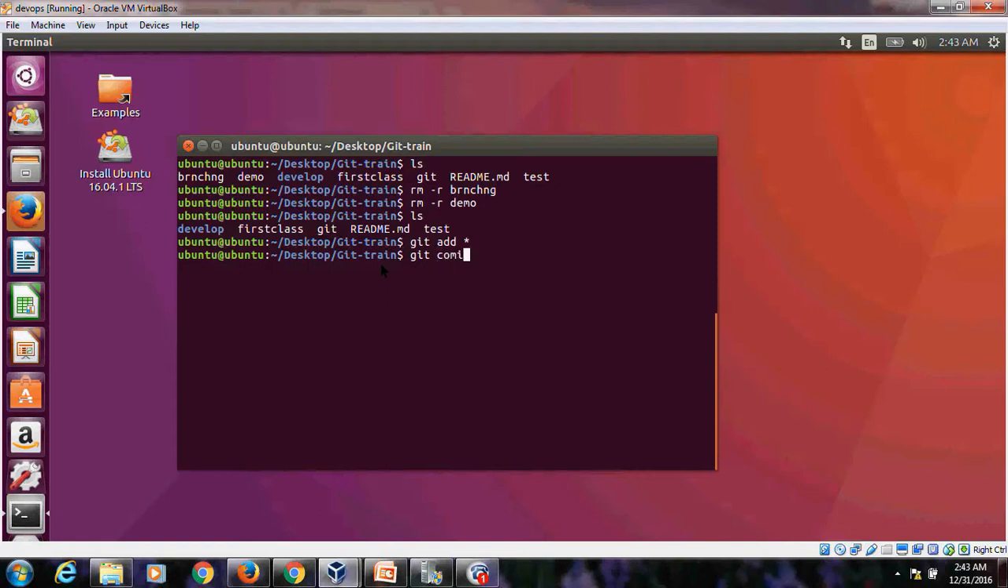So git commit -m deletion, enter. So it says deleted branch so and so. So no changes added to commit. Okay, clear.